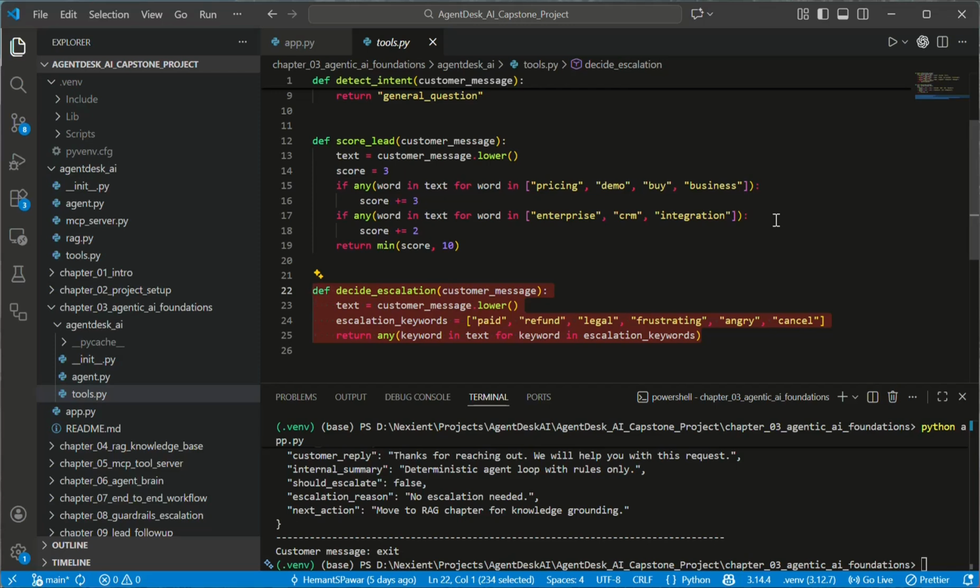Now let us understand why this chapter matters. In production-grade agent systems, we need predictable control points. Intent routing helps the system understand what type of customer request came in. Lead scoring helps the system identify valuable or high-priority leads. Escalation policy helps the system flag sensitive messages for human attention. When these parts are deterministic, teams can test and trust the behavior. The same message should produce the same classification, the same score, and the same escalation decision.